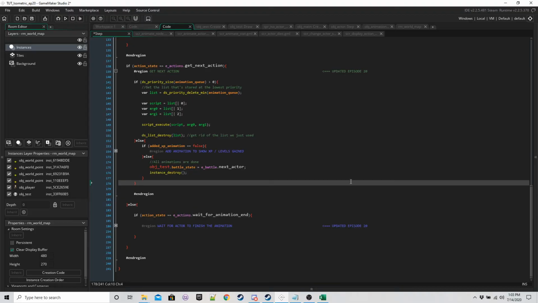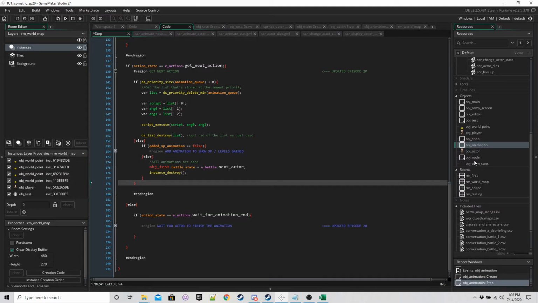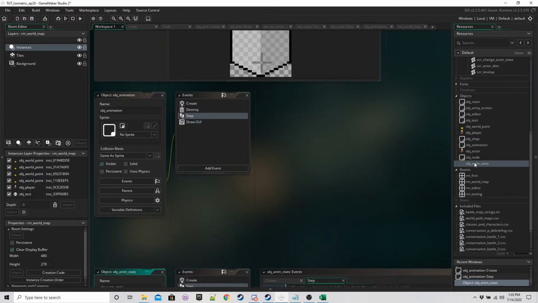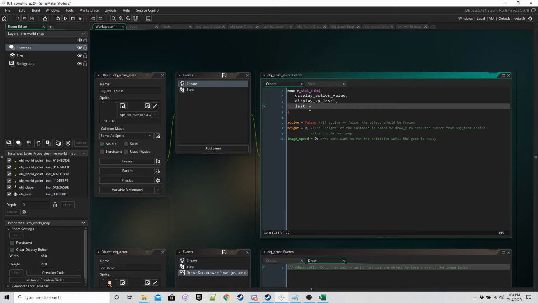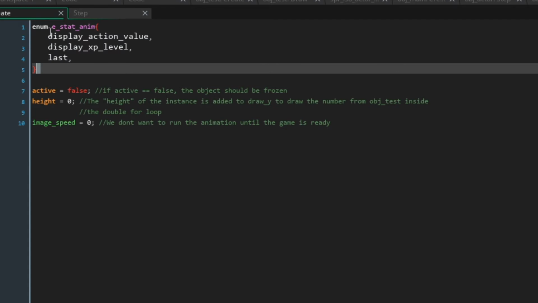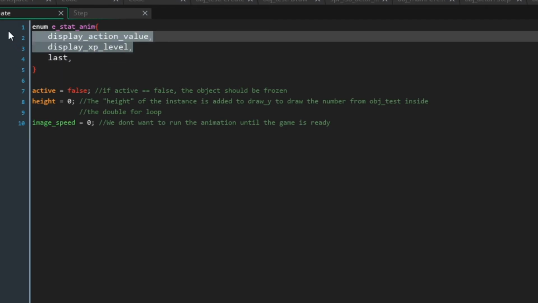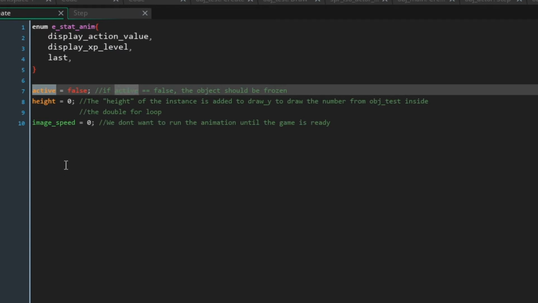Okay, so before we go any further in the step event of this object, it's going to make a lot more sense if we do our new object and scripts first. So make a new object, call it obj anim stats, and in the create event we've got a new enumerator like this. There's only 2 states we're bothered about. Active. So these objects get created before we want the animations to run.